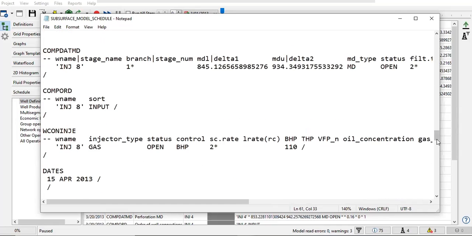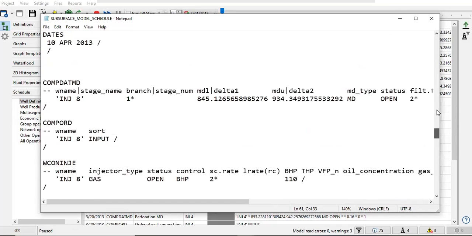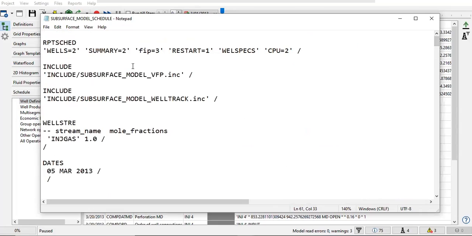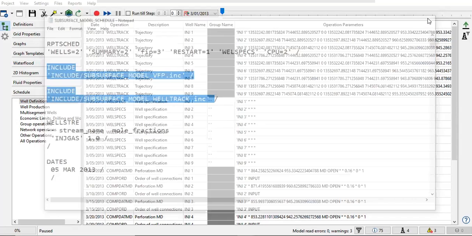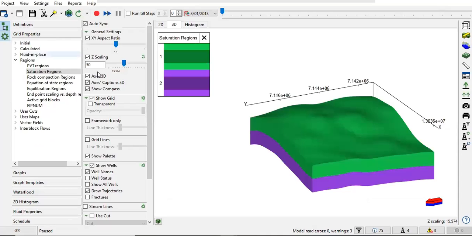So that's it. Hopefully, if we have time and opportunities, we can deal with this in more detail. By the way, we connect the model with the VFP and the well trajectory using these keywords. Okay, that being said, let's go to the main course.